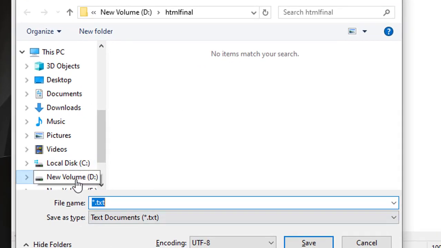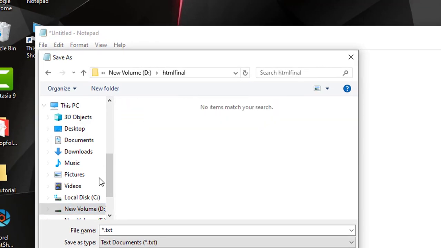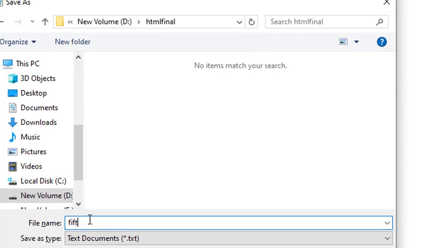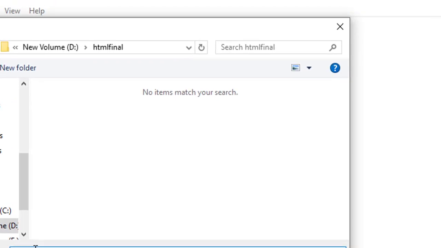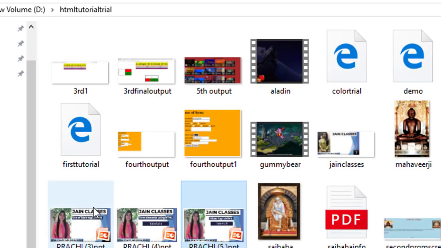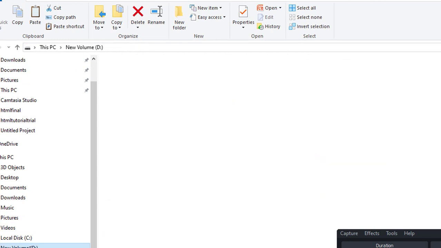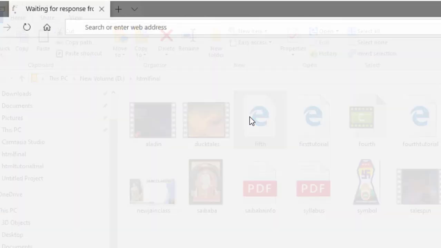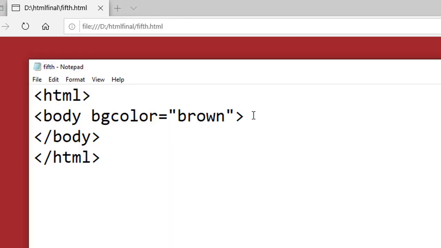I have to save this file in the D drive, HTML final, fifth.html, because this is my fifth video. Fifth.html, and all files saved. Now let's run this file. Brown color. Now I want the heading as Disney World, so I will put the heading.